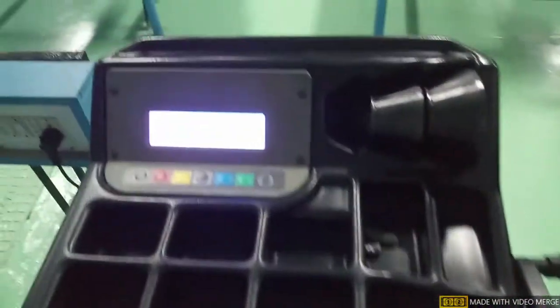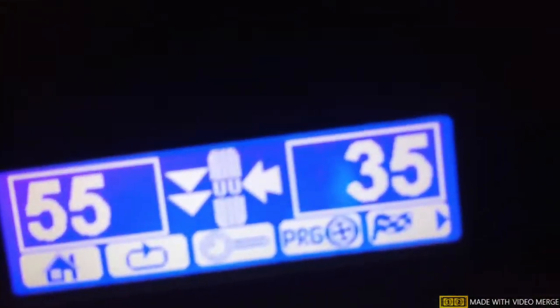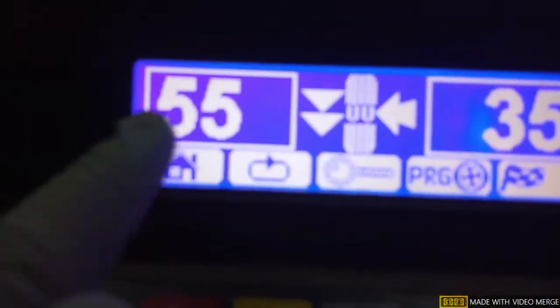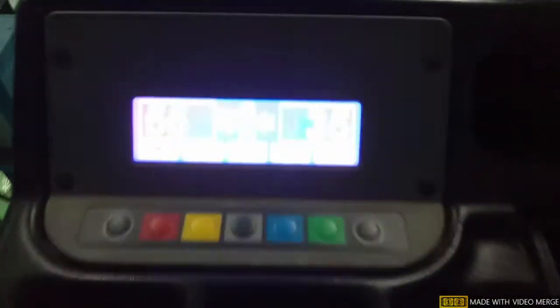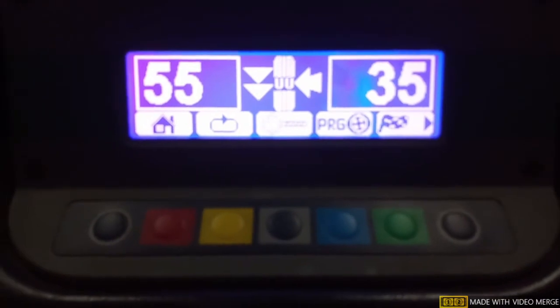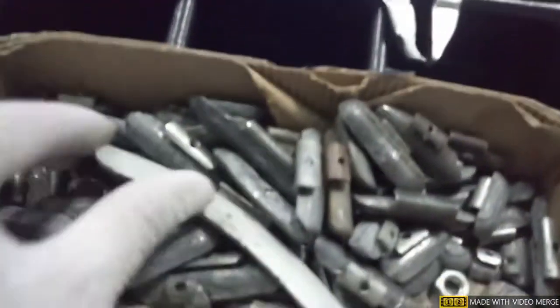Now once it is going to stop, you can see that the reading on the left side is showing 55 and on the right side it is going to show 35. It means it is giving us the data that there is an unbalanced weight with respect to the wheel. So we need to balance the weights by adding the weights to the rim.